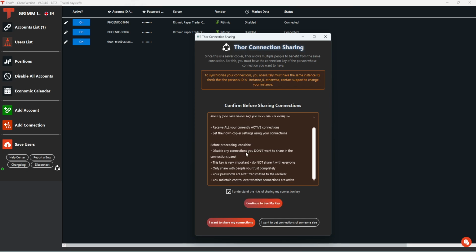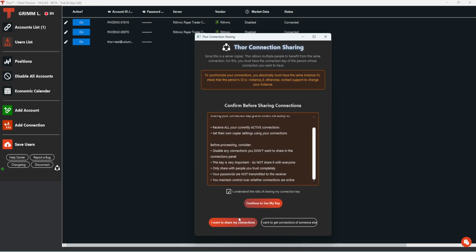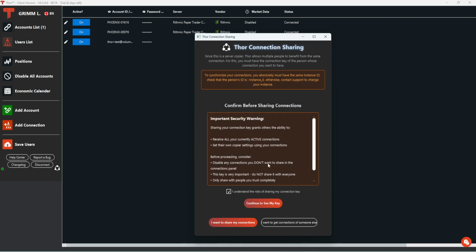that the person here will have to enter right here. And when this person enters your key, then he will have access to all of your connections, and he will be able to trade the same accounts as you without taking an extra connection and without having the passwords.